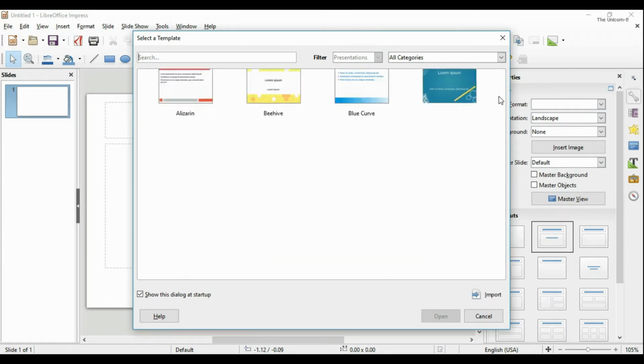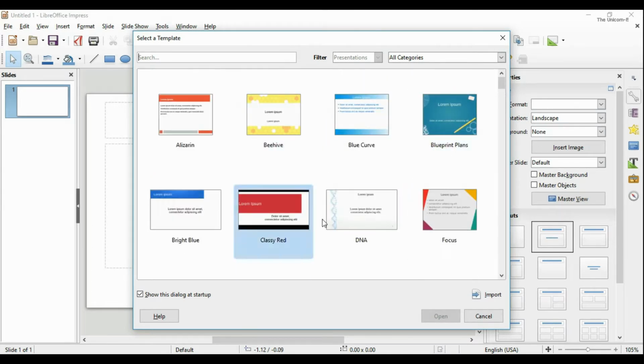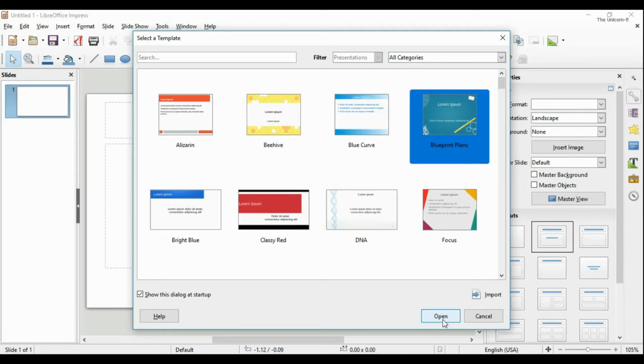Here there are a lot of predefined templates. Just choose one. But if you don't like any of them, you can just simply click Cancel. Then it will just give you the blank presentation with the white background. But here we will just use one of the predefined templates to make a new slide. Just for an example, click here, this one, and then click Open.